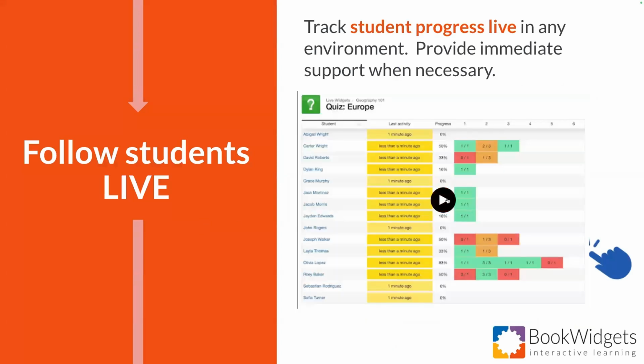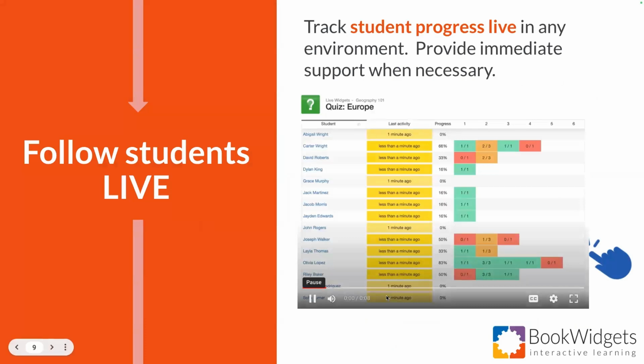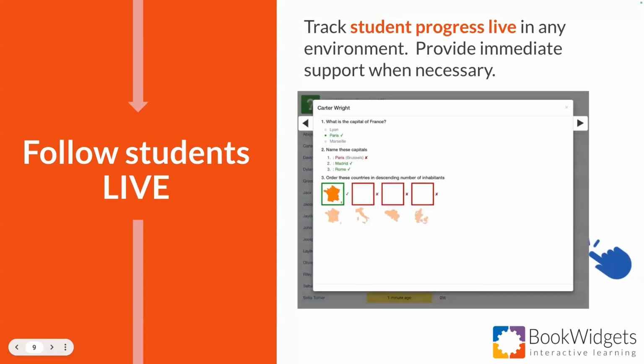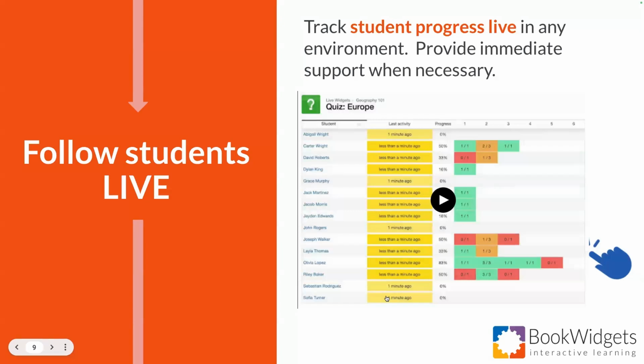Live mode is awesome. So I'm just going to play this real fast so that you can see what the whole class view looks like. And then being able to see individual student submissions is really powerful for saving you time.